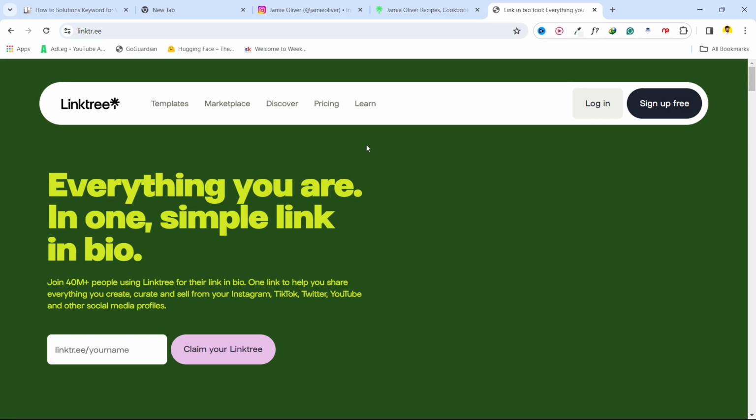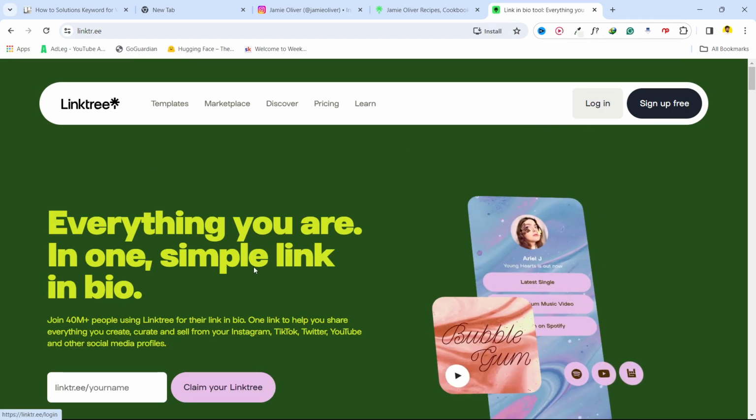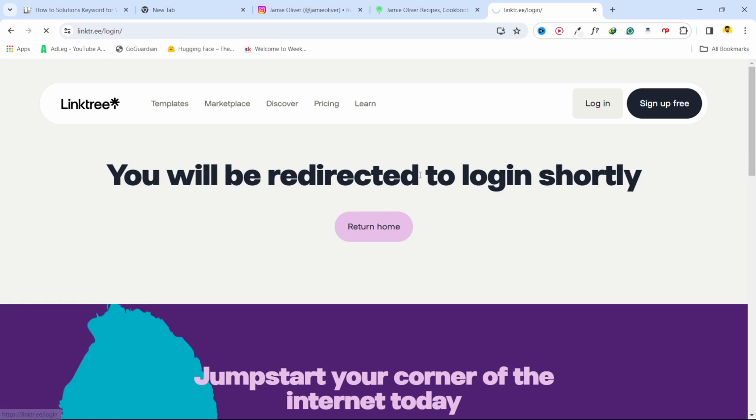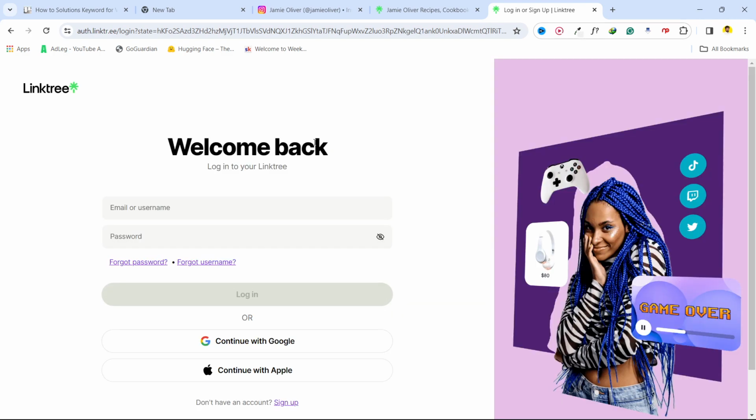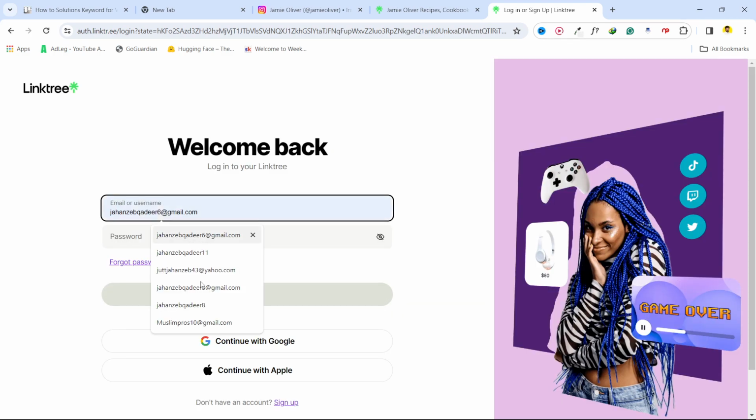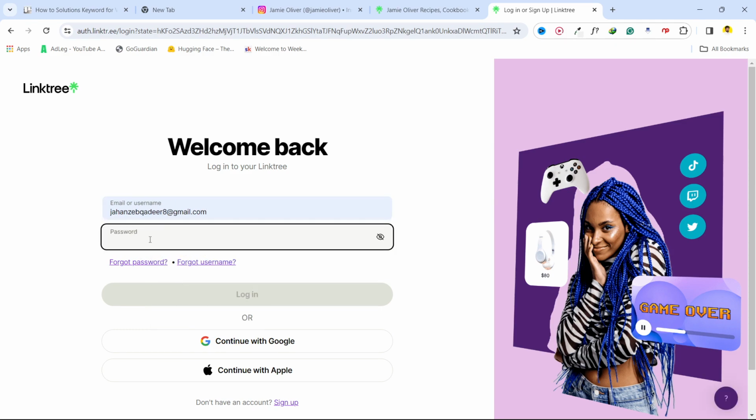I will mention the link in the description, and then you simply need to log in. You can check the pricing here as well, the Linktree pricing. So I'm going to add my name and my password here to log in.